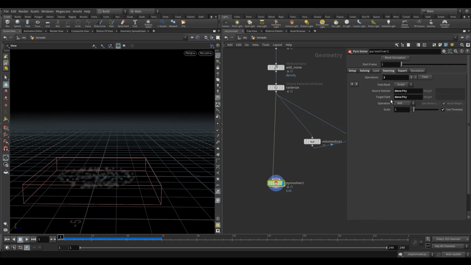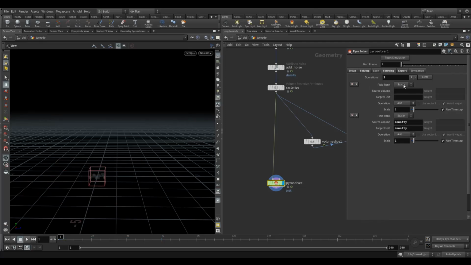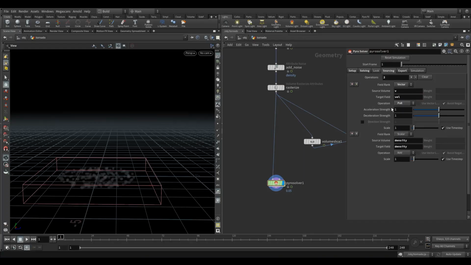Okay, so let's bring in the velocity as well. Our velocity is called v. It's a vector, and it is always applied to vel. I'm going to set this to pull, just like before, and a strength of 50. Okay.